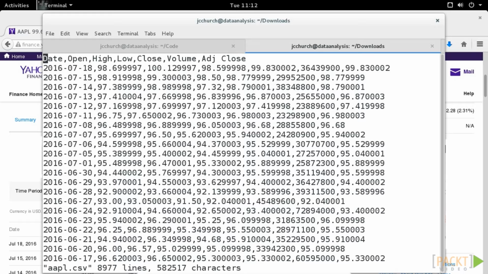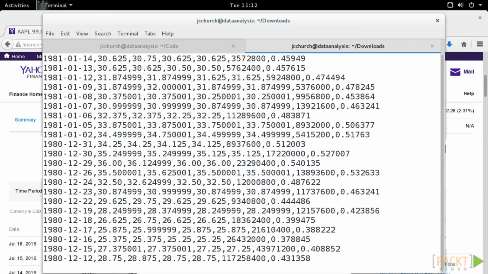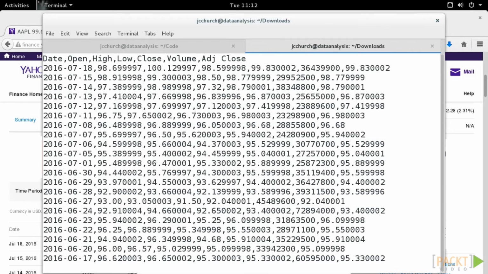That means the most recent date in the file is first, and the very last entry in the file looks like December 12th, 1980. The last record in this file is the first day of trading. And we see that the adjusted trade value on December 12th, 1980 was 43 cents. The most recent adjusted close for Apple was $98.83.